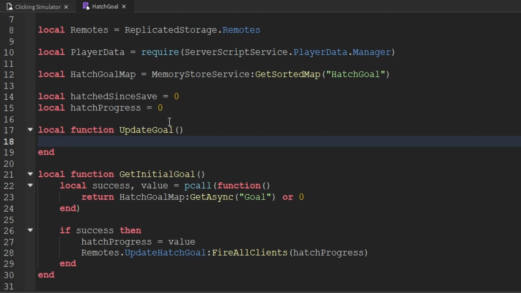Now, the reason that we're doing this periodically and not just doing this every single time an egg is hatched is because when we use stuff like the memory store service or even the data store service, those APIs have limits on them and we're not able to call them a million or an infinite amount of times per second. We actually want to be kind of careful with how we're using this, and we don't want to call them too frequently, otherwise we're going to start losing data because the queue of all of our calls is full and then data starts dropping out and issues start arising.